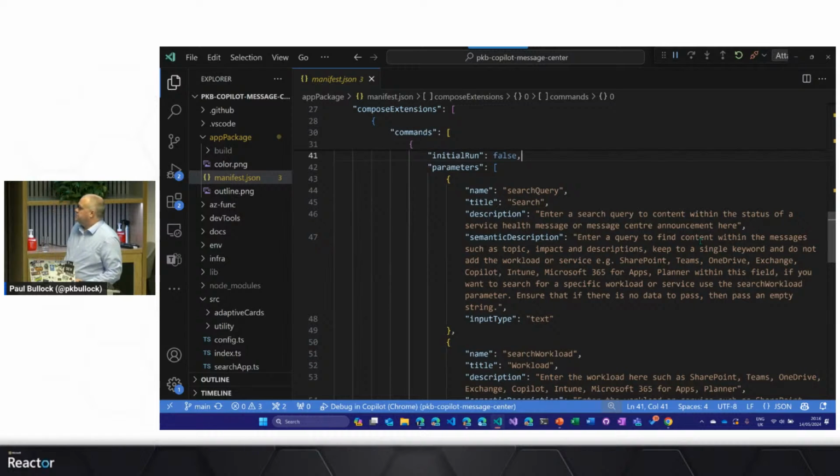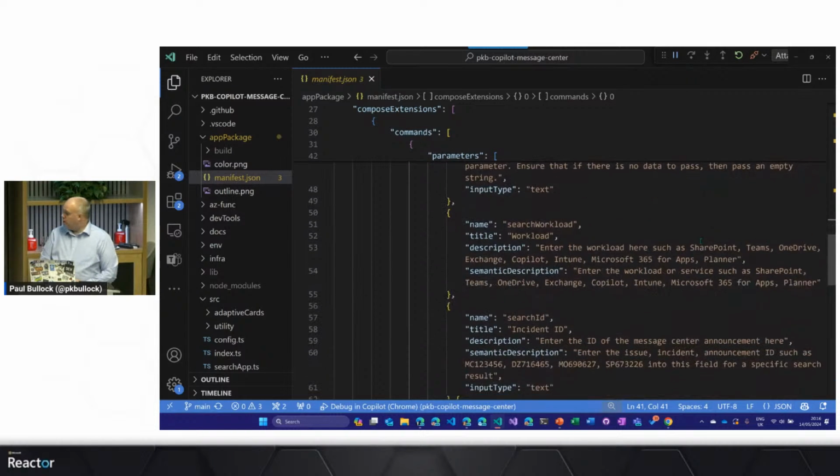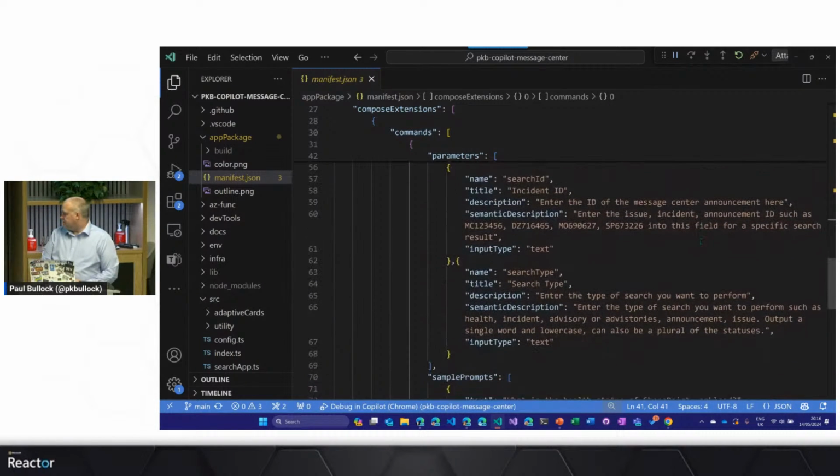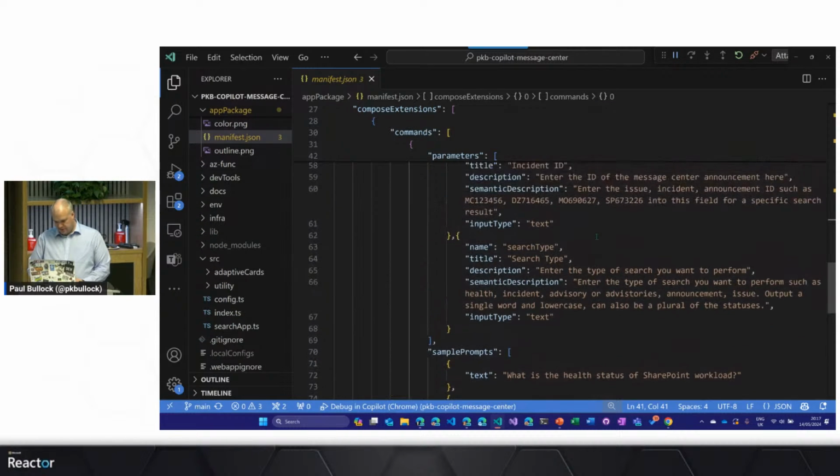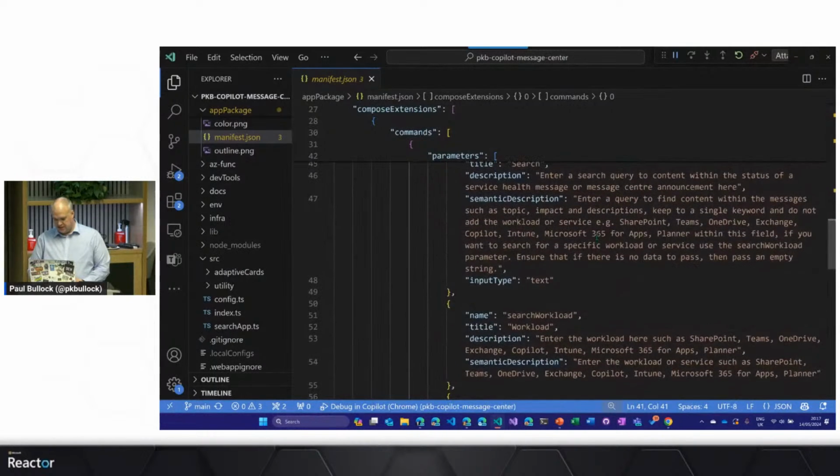I've done the same with the properties. So search query is like a generic text search. There's nothing fancy about it. And then I've got things like the workload, the IDs, and the search types. I mentioned sample prompts at the bottom. So what you can do is, if you want to provide some examples of how users can get started with your app in Copilot, you can say, what's the health status of SharePoint, what features are coming with the SharePoint workload, and stuff like that.